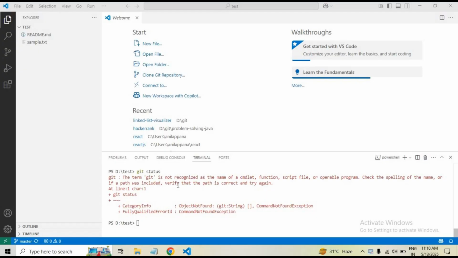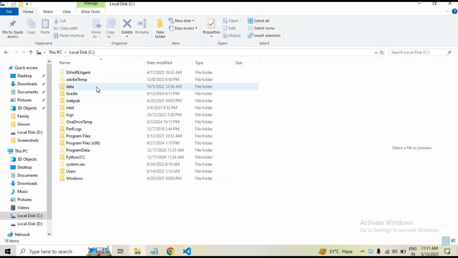In this video, I want to explain how to resolve Git related errors in VS Code. Now, if you observe, when I'm trying to execute a Git command, I'm getting an error like "term Git is not recognized as name of command line." Sometimes you'll get errors like "Git is not recognized as internal or external command."